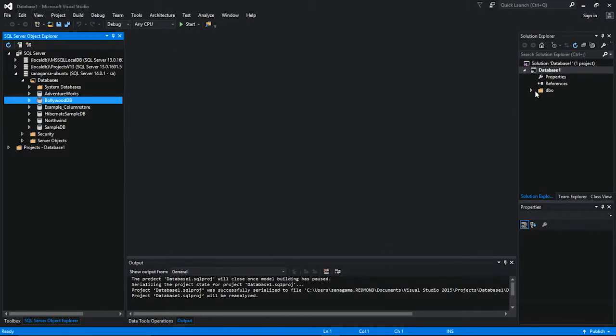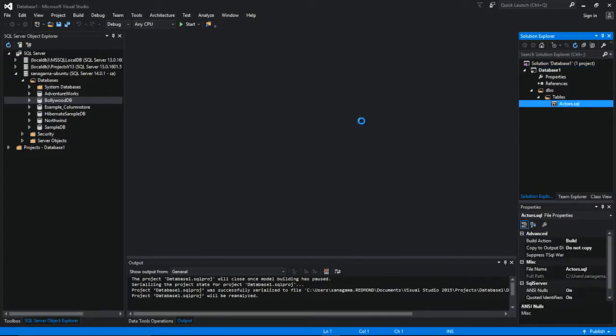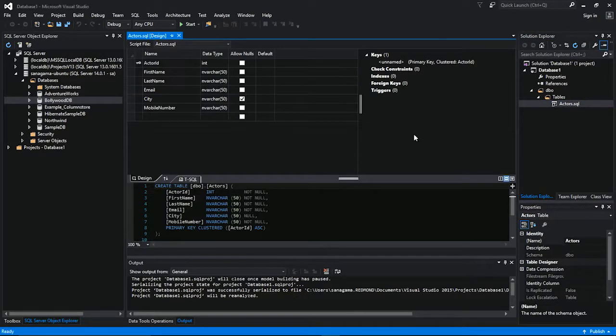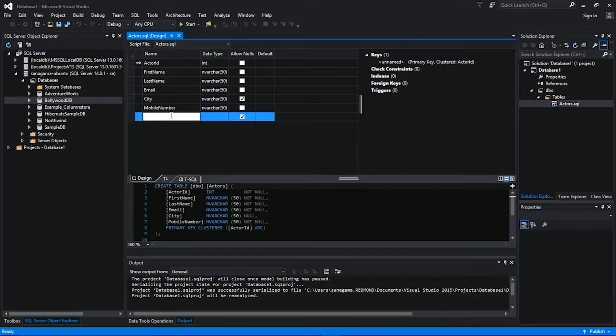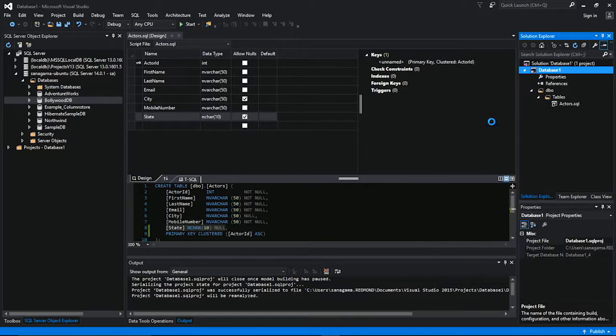All right, it's done. So you see there's a new project over there. And if you look at tables, I basically had just one table and it's out here. So what we're going to do next is we are actually going to try and add a column to the actors table. So let me bring up the table. And as you can see, I can essentially do this in the table editor in SSDT. I'll add a column called state. I'll just go with the defaults here. I'll hit save. And once I've done this, I can actually build this project.